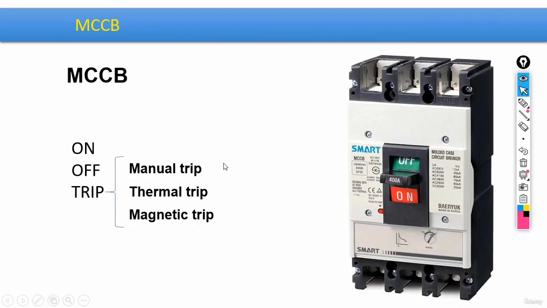Now let's try elaborating on this even further. As you can see, we have 3 types of trips. For example, let's talk about magnetic trip. This one would appear if a short circuit was detected by the breaker. And then the second one, thermal trip, would act if we had an overload. And number 3 would be manual trip. This would happen if we set the switch on trip ourselves, for any reason, because we had to, basically.